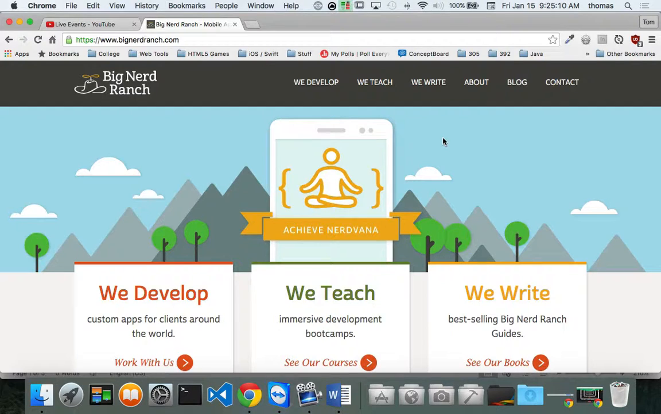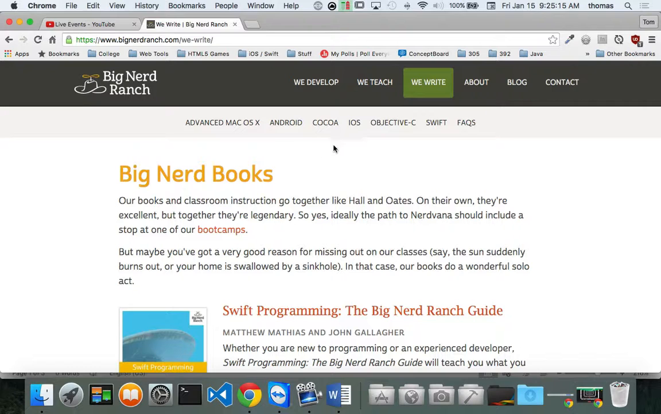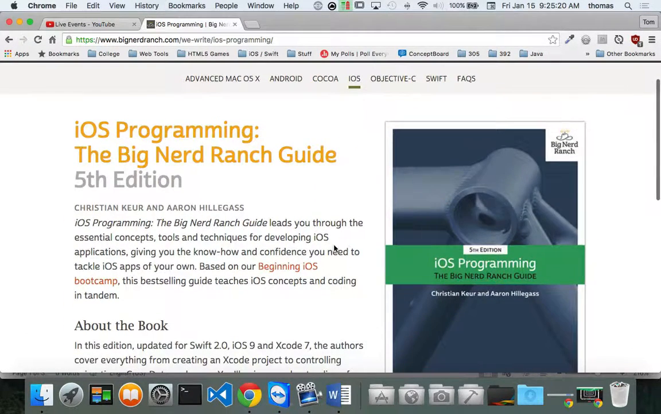All right. One good thing is they have a really cool website. They write a bunch of books, and the book that I'm going to be using is this, the one for iOS, which is iOS Programming, The Big Nerd Ranch Guide.